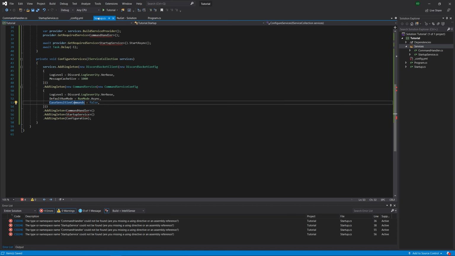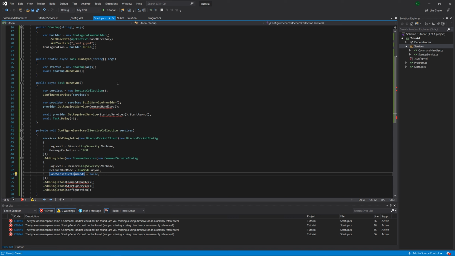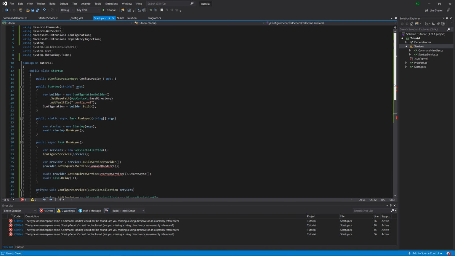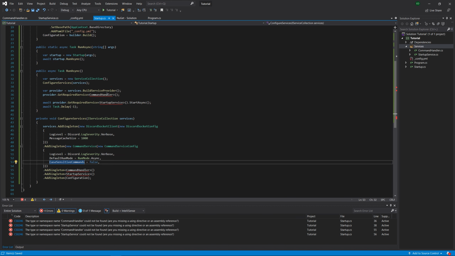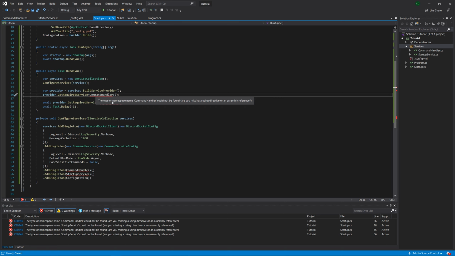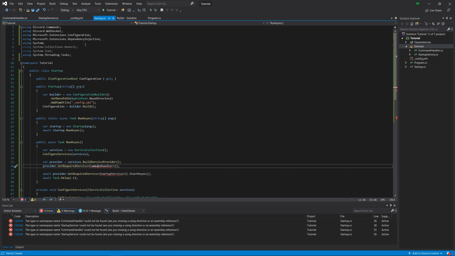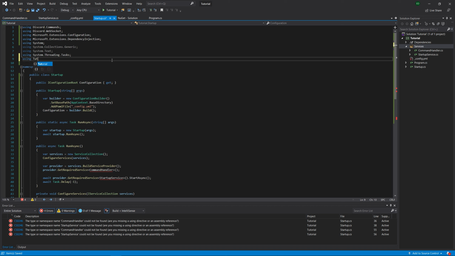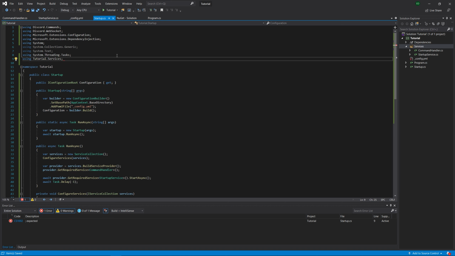The errors originate from Startup, and there's a very simple reason why. Because it has no idea where to look for the CommandHandler in the startup service. So just hover over them and you're going to read the error: the type or namespace name CommandHandler could not be found. It doesn't know where to look for these files or these classes. So what we're going to do is we're going to say using Tutorial.Services, and this magically fixes our errors.